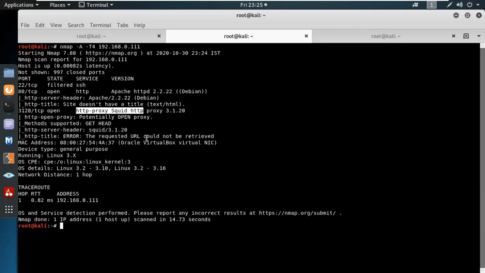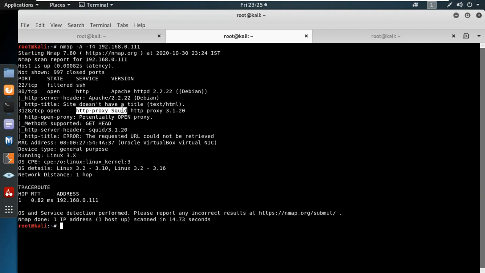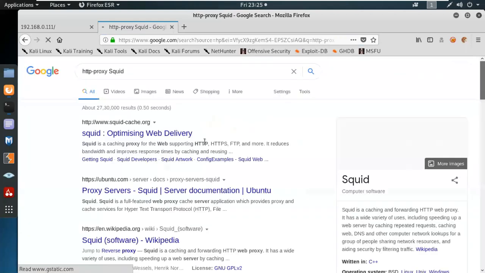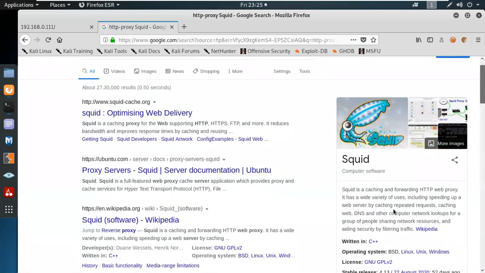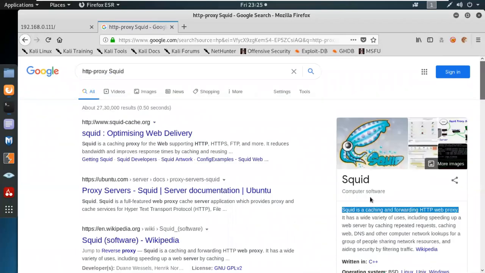So what can we see over here? There's a proxy service running, and if you don't know about these services, just have a look on Google. Squid is a caching and forwarding HTTP web proxy. It has a wide variety of uses, including speeding up a web server and caching repeated requests, DNS, and other computer network lookups for a group of people. Okay, that's great. If you don't know what the Squid proxy is used for, just read about the theoretical part and get as much information as possible.